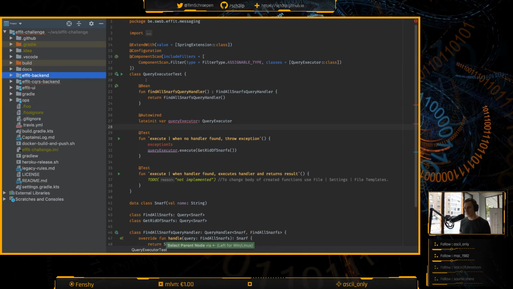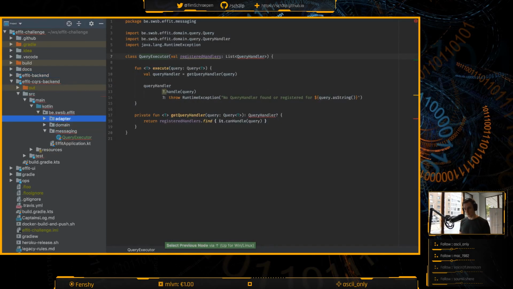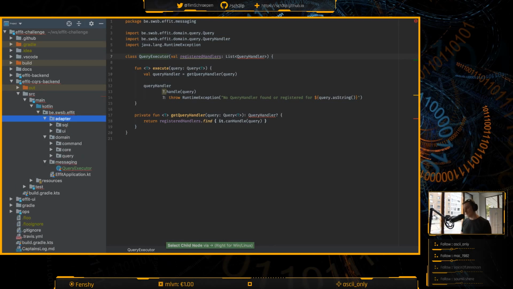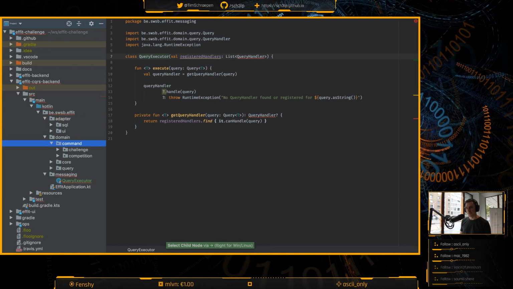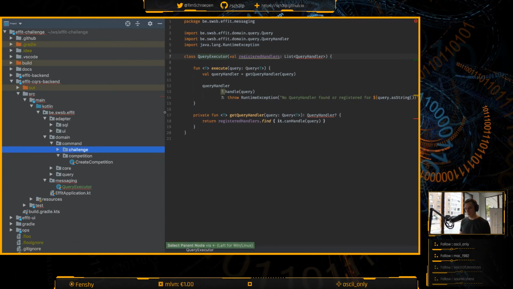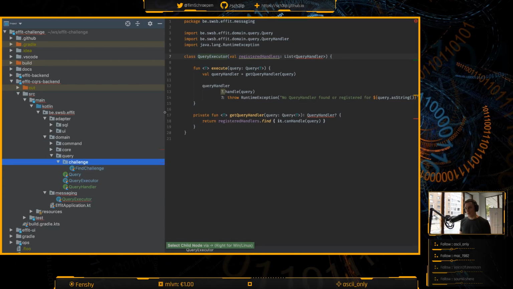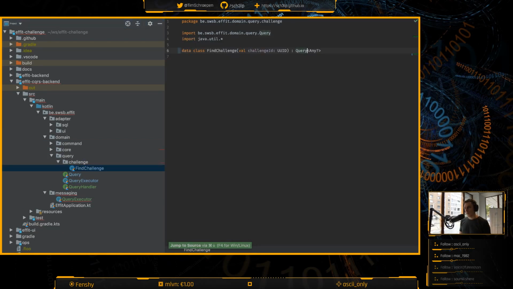I think we left off last time by splitting up all of our work into all the different packages. We already had some commands apparently, like creating challenges and competitions. And we also had some queries, well actually a single query, the find challenge thing that we built the other day.